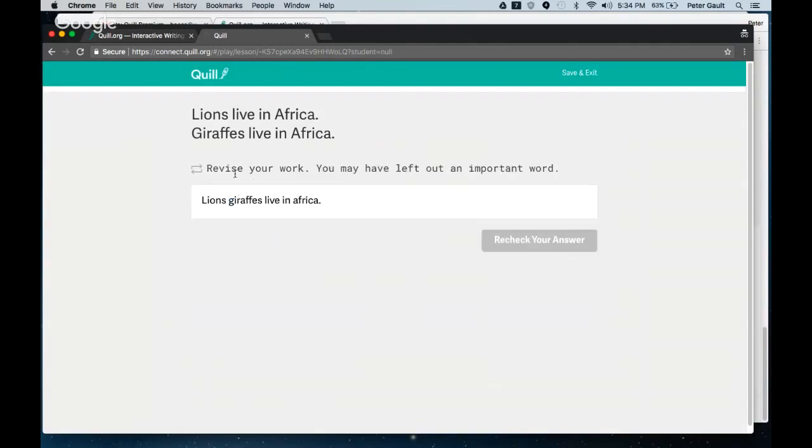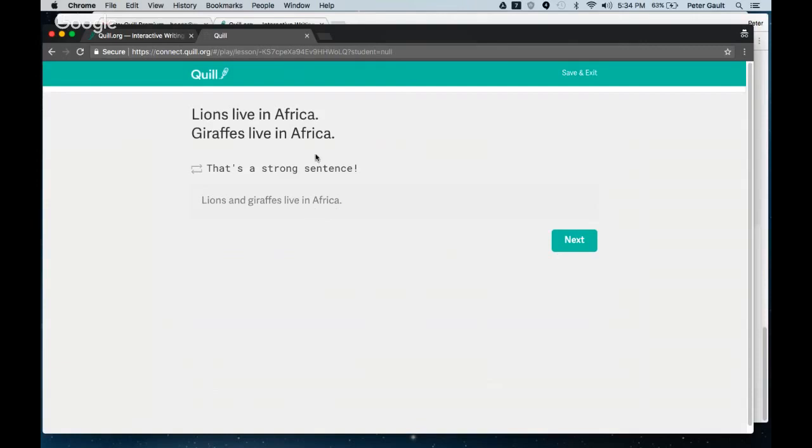Okay, I might have left a word out. So now I'm going to try to add a word in. Let's see what happens. Notice now I had miscapitalized Africa the entire way through, but it first focused on the skill of the two subjects, and now it's asking me to proofread my work for mistakes that I've made. Now I have a sentence, and it's a strong sentence. Go me.